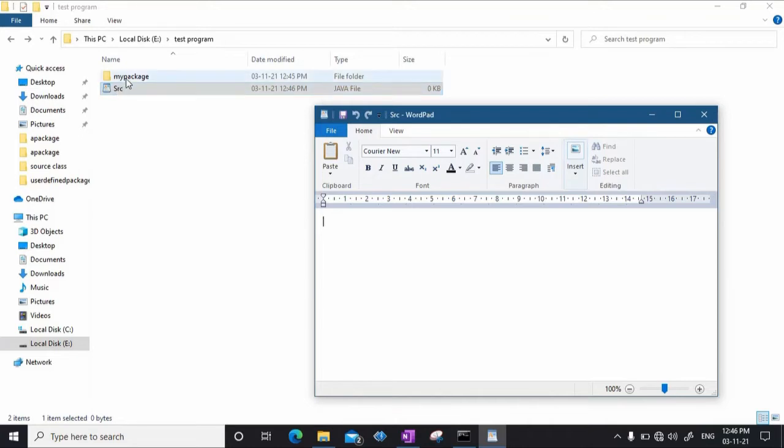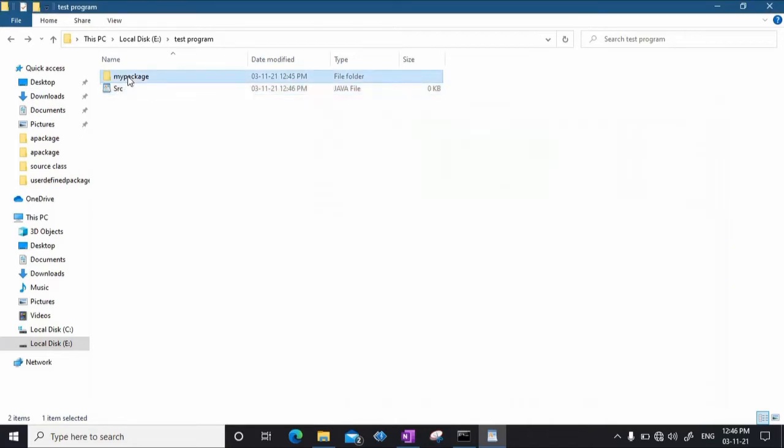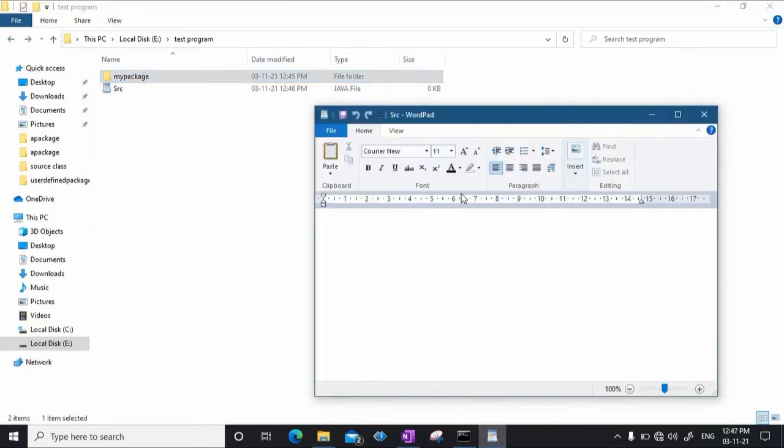It will be accessing my class from my package, and it will be calling the display function from that my class. Okay, so let's write the definition. Since I want to import, I will say import my package, and my package houses a class called my class. I will say import my package dot my class.